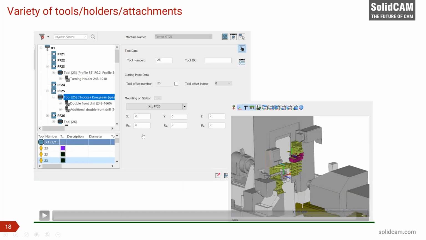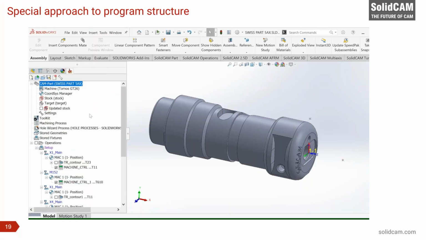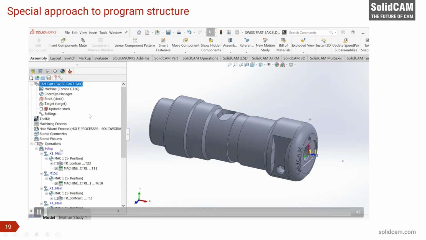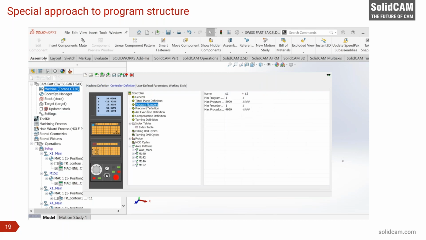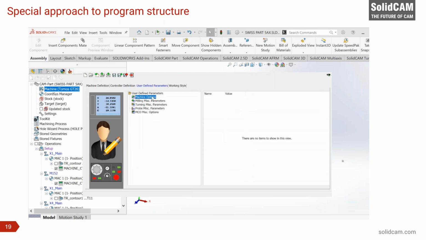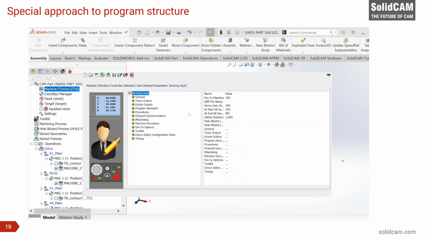Okay, let me go back to the presentation. And the next item is a special programming approach. This is how I call it. And this is about how we can manage with demands of the G code. It comes from different sources.